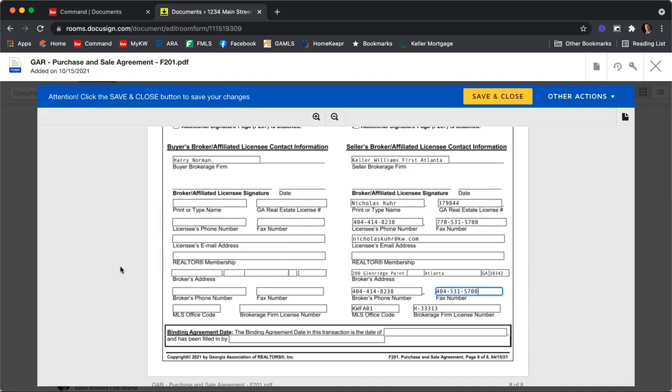I would recommend that if you are writing an offer that you do fill in the information for that co-op agent. Just one small little thing, less work for them to do to help make your offer stand out. So now that I've completed all this, I'm going to click Save and Close.